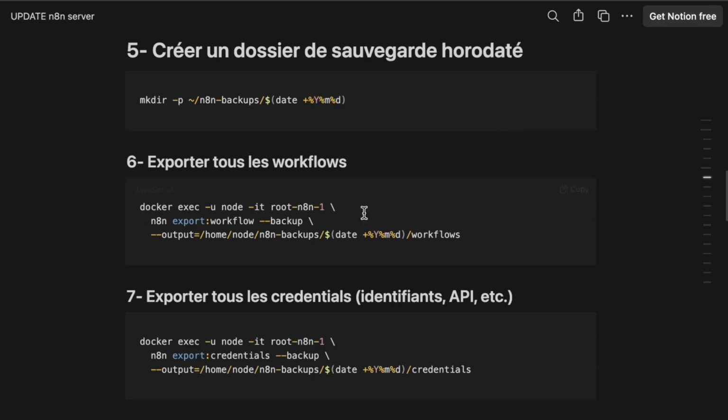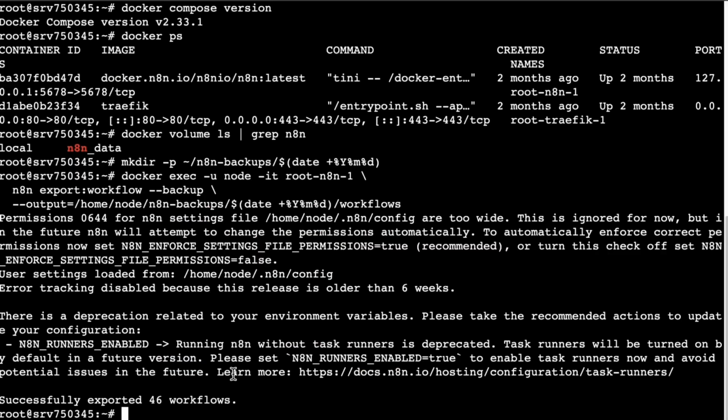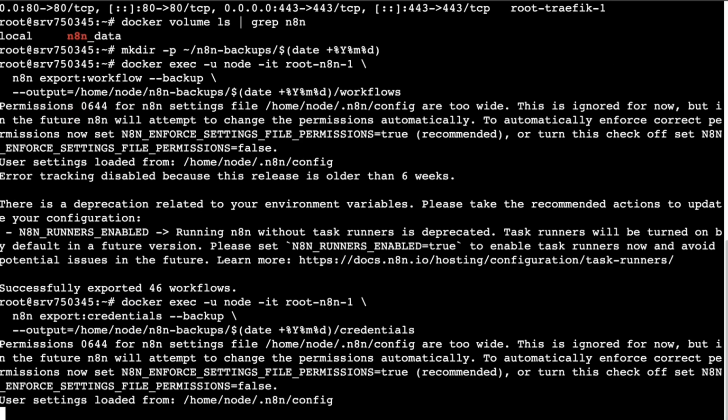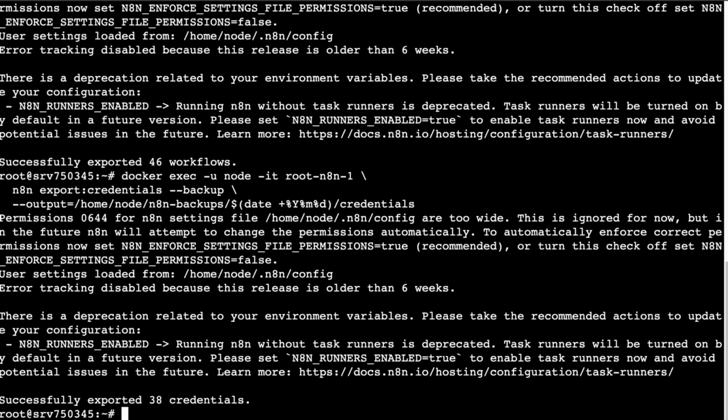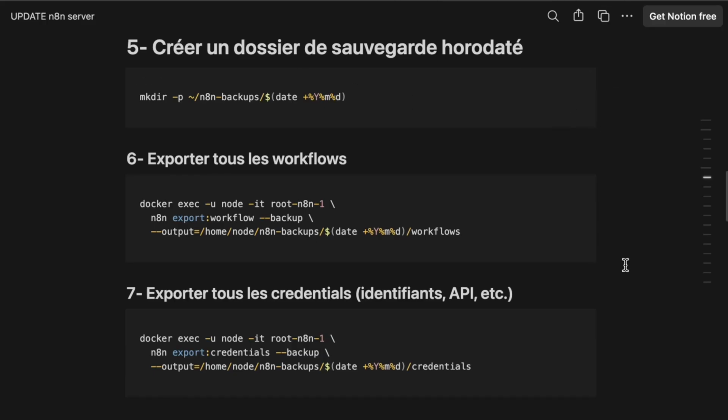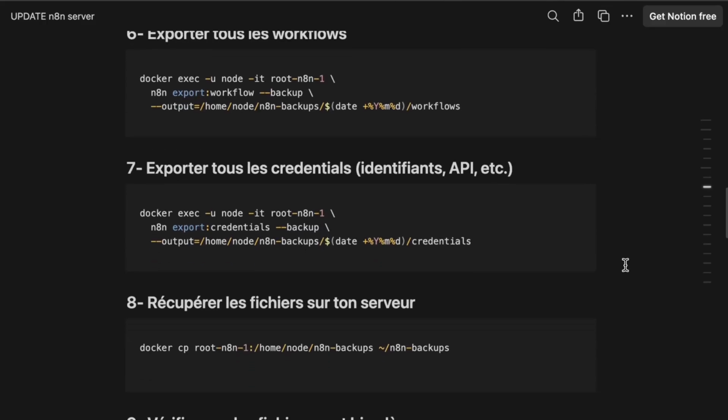Now I'm going to move on to copying the credentials. Here, we're going to copy here. Same thing. I have several credentials, so this will save me from having to re-enter them if they get lost. Here, I have 38 credentials. Afterwards, once that's done, I can simply retrieve these files on the server.